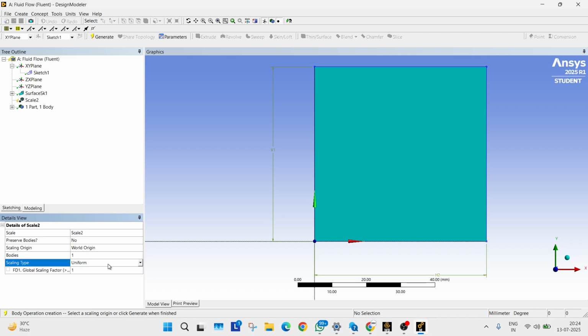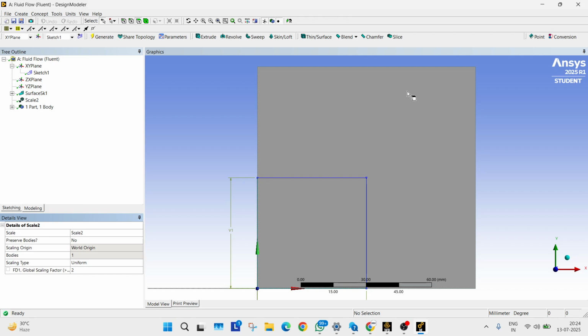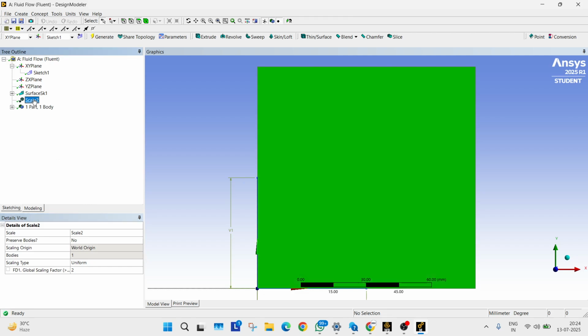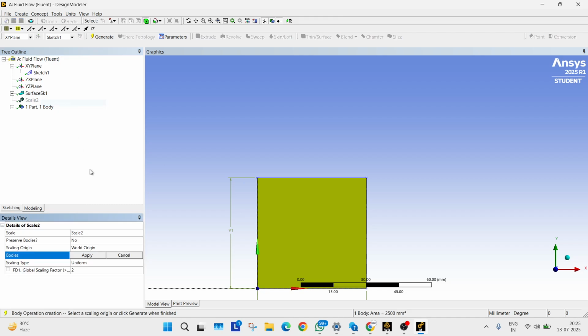Uniform means equally from every side. The non-uniform option is also available, but uniform means every side equally. If you write 2 here and click on Generate, it means twice, so from every side it scaled up twice. Now suppose you go into edit selection. In the scaling option, if you select the body centroid, it means this geometry will scale up from the center.